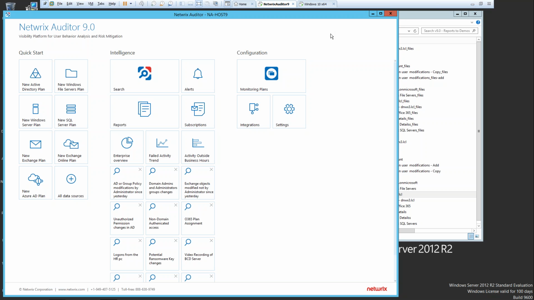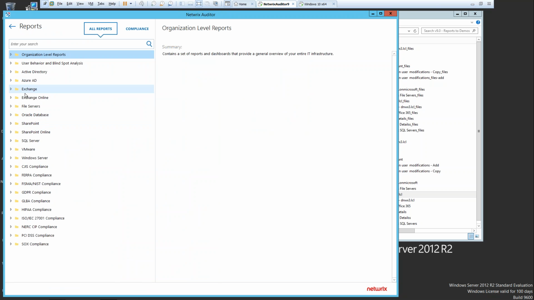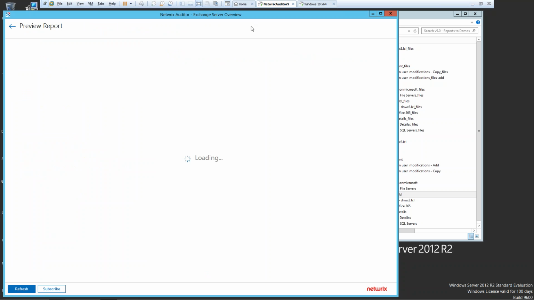So let's see here. The next one on the list is mailbox access by non-owners. So not just being able to see what's going on in Exchange, but also being able to see if somebody's doing what we call a non-owner mailbox access. So I can come into here to the reports area, and I can come into say Exchange, and then run the Exchange overview, Exchange server overview.